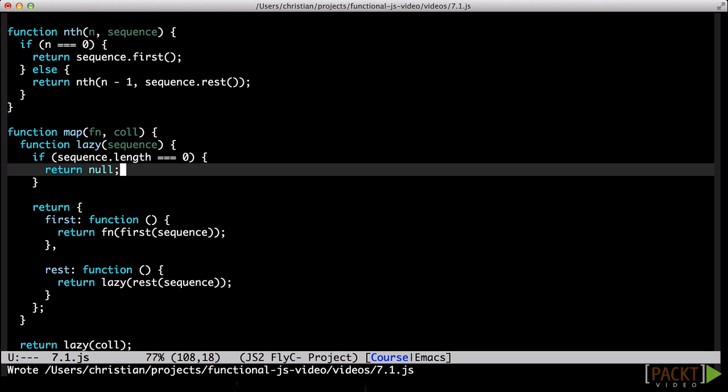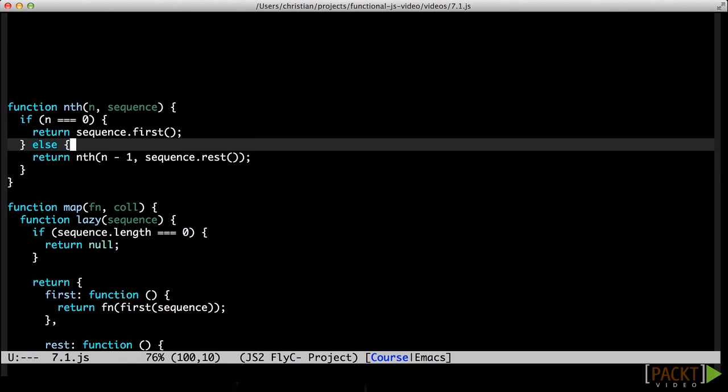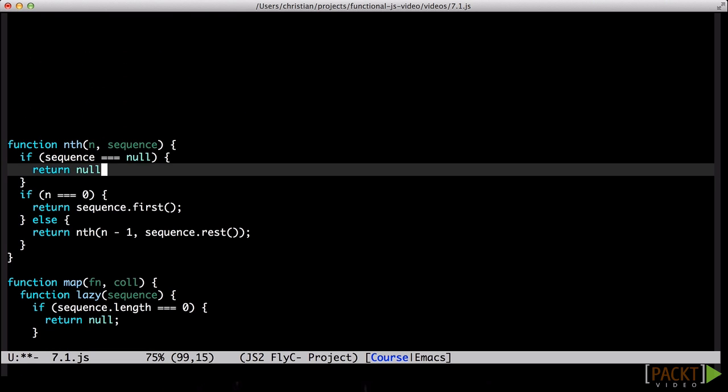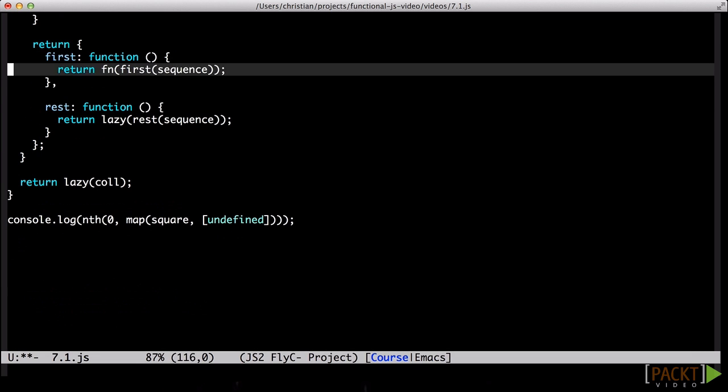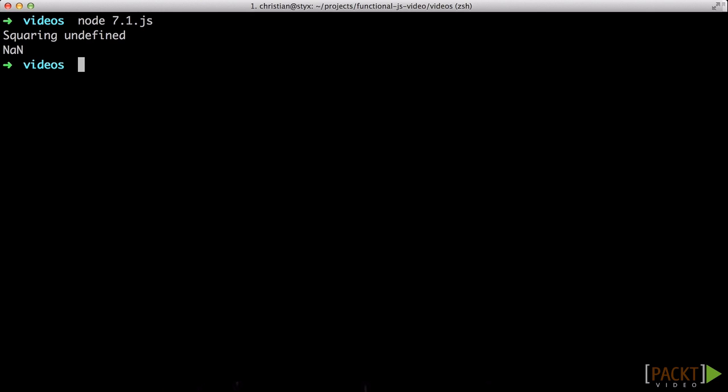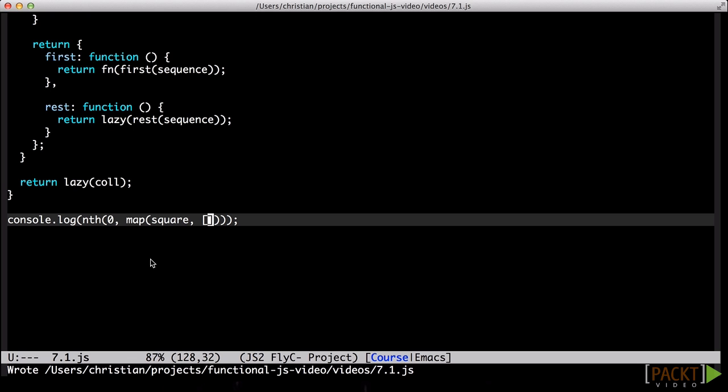A better solution is to return null instead of a lazy sequence when there's no more data. This is a little inconvenient in that it forces us to null check the results, but we can alleviate this by using the nth function and others to work with the lazy sequence and limit the direct use of the lazy sequence methods. We need to update nth to account for this new case.